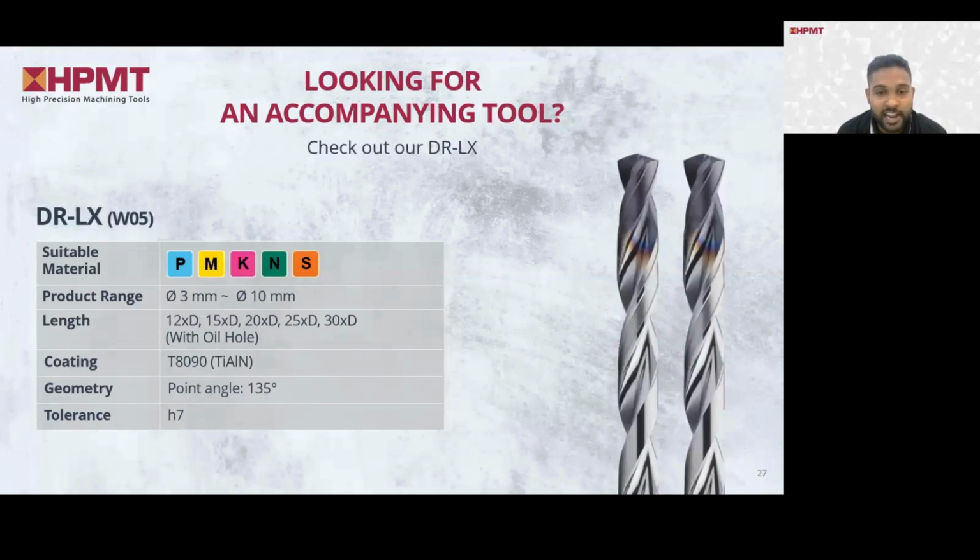All right, next in line, let's talk about another one of our focus products, the DRLX, our deep drilling tool. This tool is ideal for customers who require deep drilling applications. It's designed to work with the PMKNS materials, making it a versatile option for various applications. The diameter range for the DRLX spans from 3 mm up to 10 mm, and it offers drilling depths from 12D up to 30D. It is important to note that when using a deep drilling tool like the DRLX, a pilot drill is typically needed to create the initial hole.